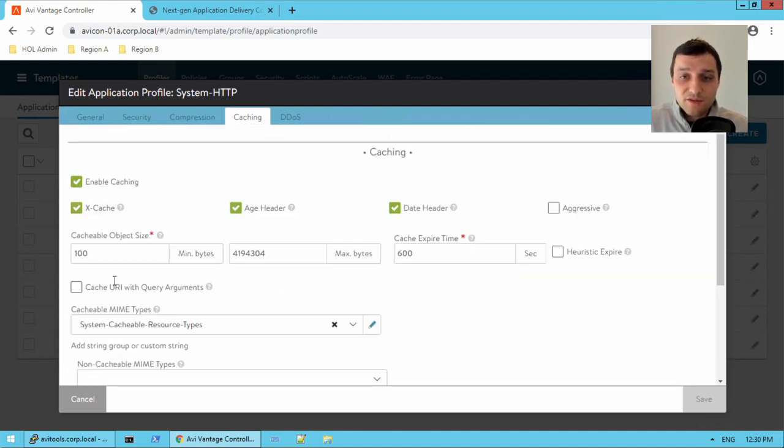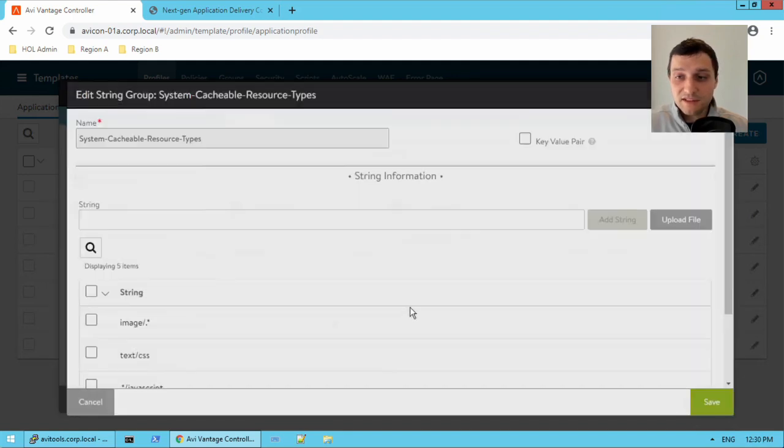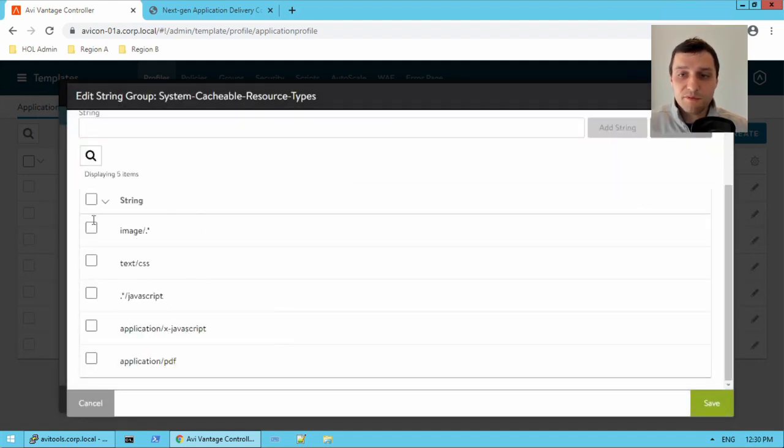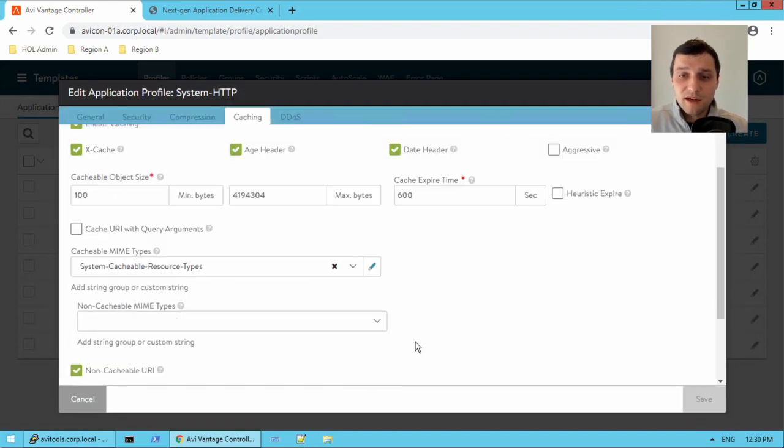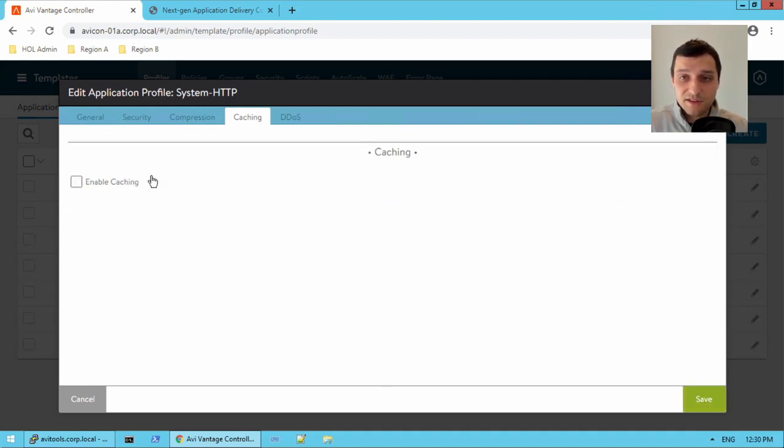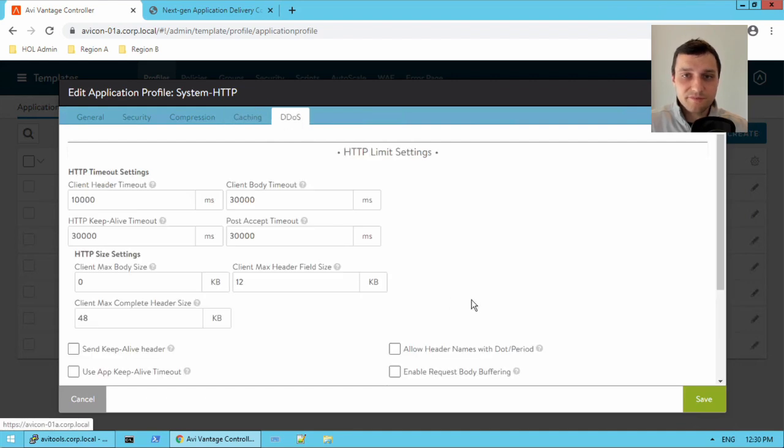And then the other thing is we can specify different cache types. So here's an example of some types we might want to cache. So image, text.css, JavaScript. And then we can set alternatively what we don't want to cache. So this is what we would cache, and this would be what we don't want to cache. And again, it's a string group. So let's disable this and jump to DDoS.